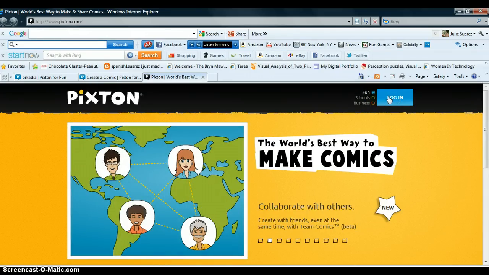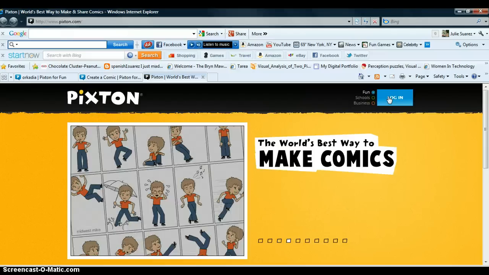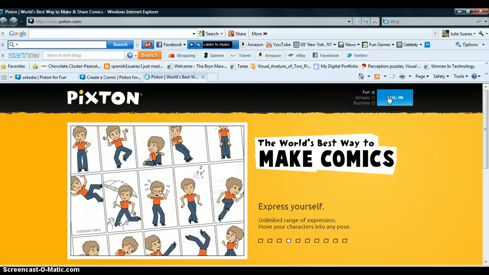You'll have two options once you go to the login screen. It will prompt you to either sign up or you can log in if you already have an account. So you're going to have to choose if you don't or do have an account already.